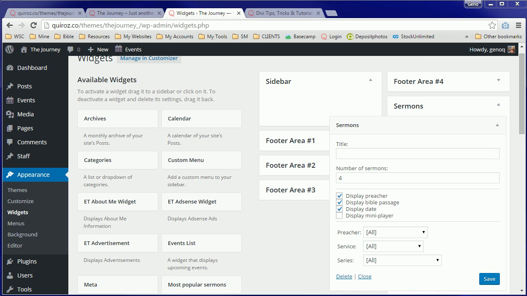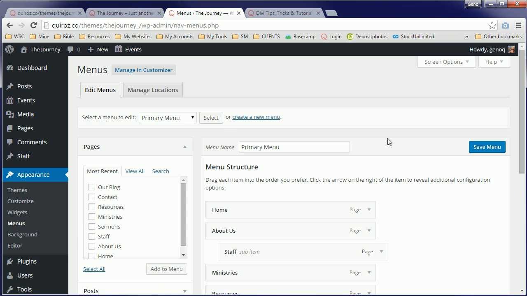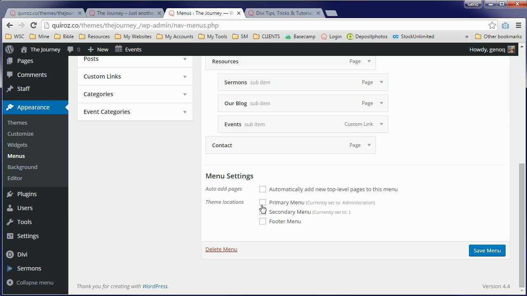Now we set up our custom menus. So you'll go to Appearance and Menus. The first thing you'll want to do is, for the primary menu here, make sure this box is selected. That way it is set as your primary menu.